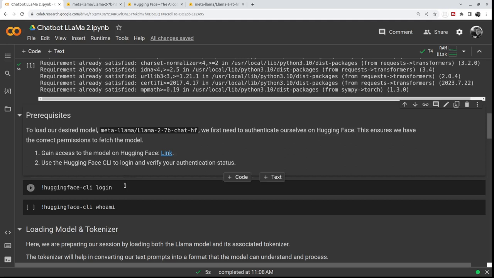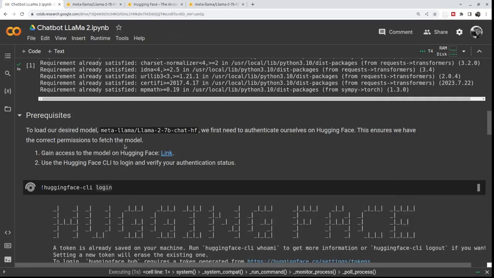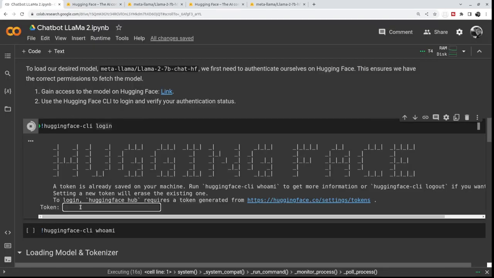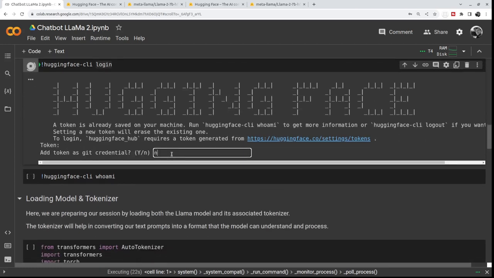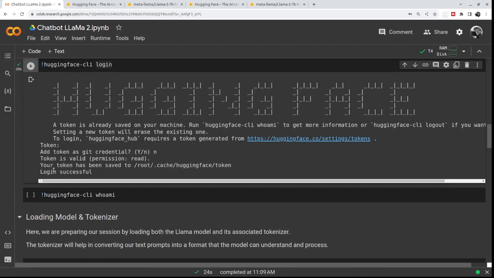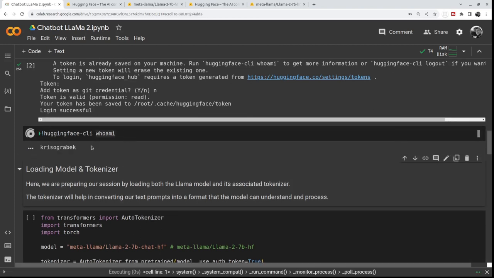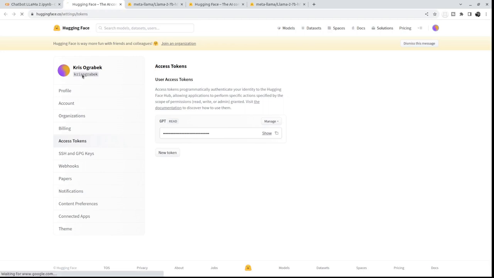And to run it, we also need to log in with the Hugging Face CLI. All you do is click on login. Then you click on this link and it will direct you to your access token. Without showing it, you can just copy it, go to this token, paste it and press enter, and let's say no here, and login successful. Then by calling whoami, you should see your username, and this is Chris Ogrebeck, the same as here.